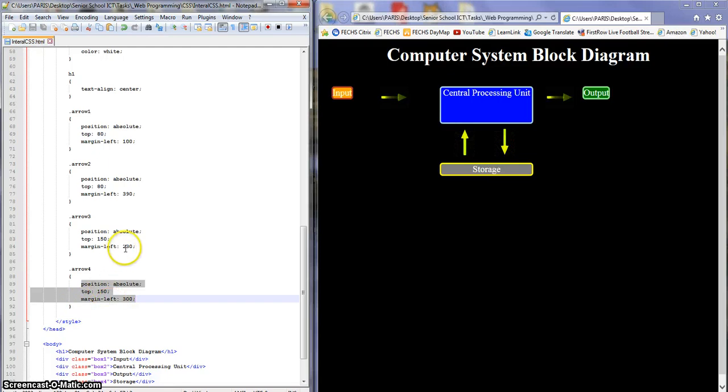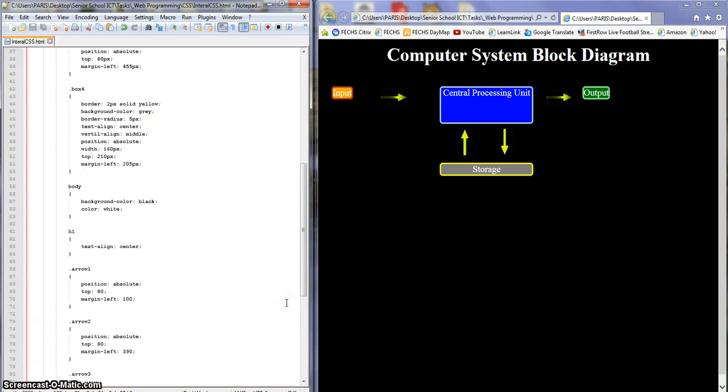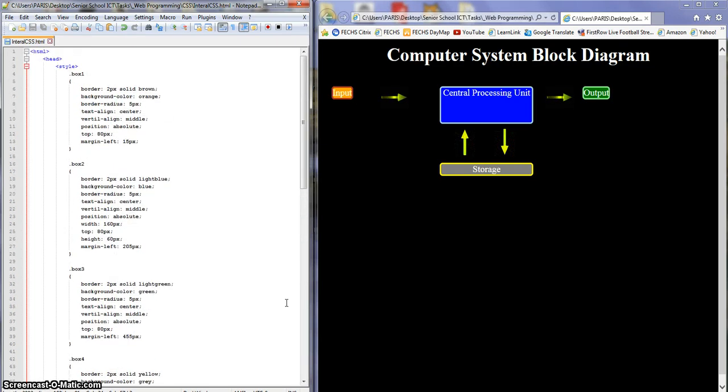But I moved it across from 230 to 300, and I like the looks of that. Okay, so I'm pretty happy with that. So that's my block diagram. What I'm going to do now is show you external CSS.